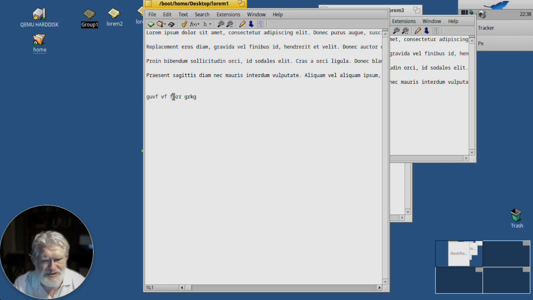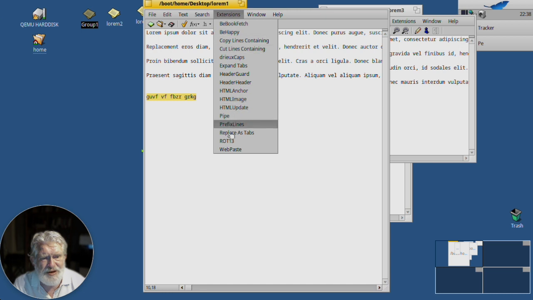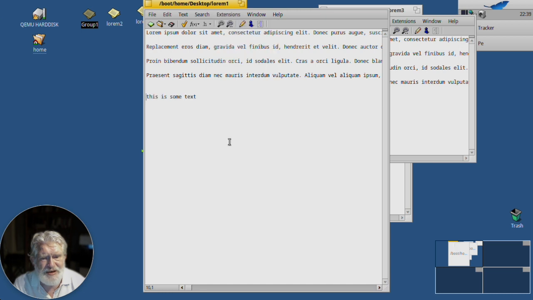It's not very secure. It doesn't need a password. It just moves every letter by 13 spaces in the alphabet. So if we now select this again and run this again, then your original text is back. It dates from the old Usenet days when people would disguise somewhat risque content. Sort of fun.